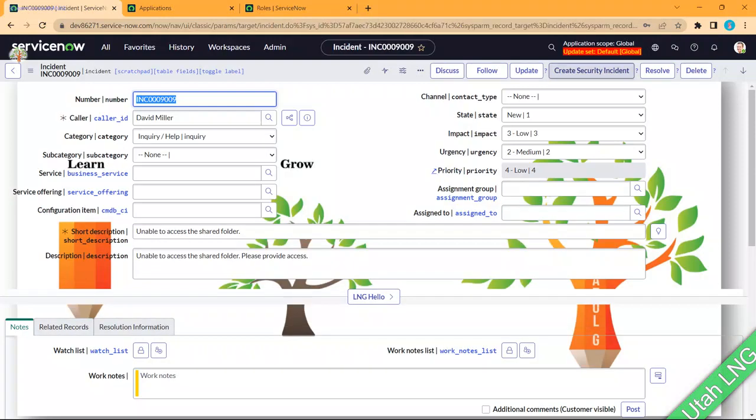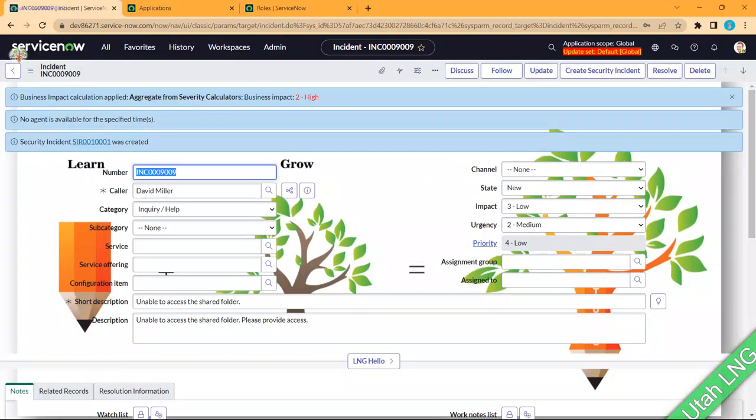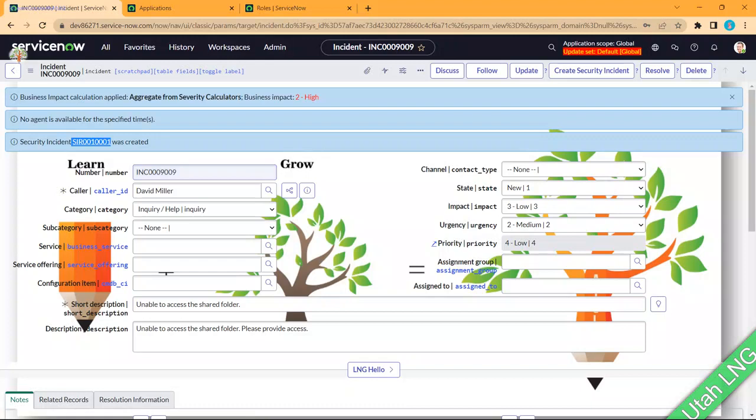Now what we can do, we can configure this UI action for specific roles as well, because as of now I'm logged in as an admin and I have given all the required roles to my admin user. But practically you can define which users are the right ones to create a record, or create an incident that belongs to security. One important thing to understand: if I click on create security incident, my new incident will get created, and you can see the number is SIR. It means these are two separate records, and they are coming from two different tables.